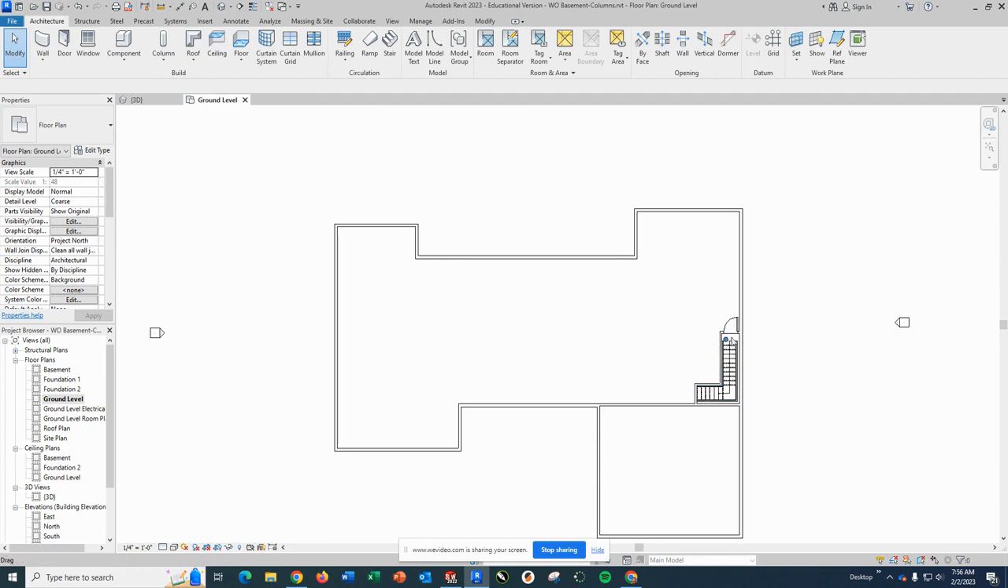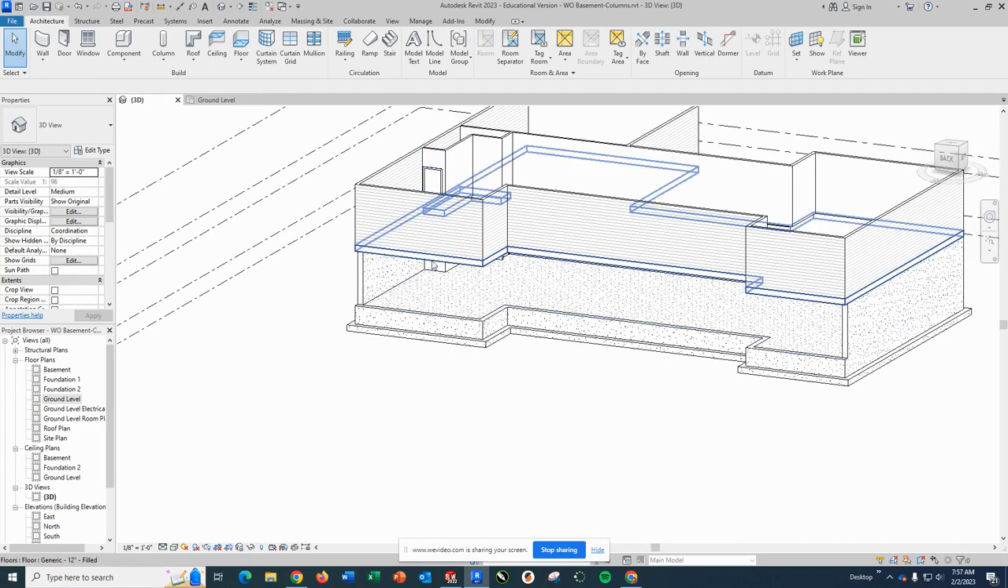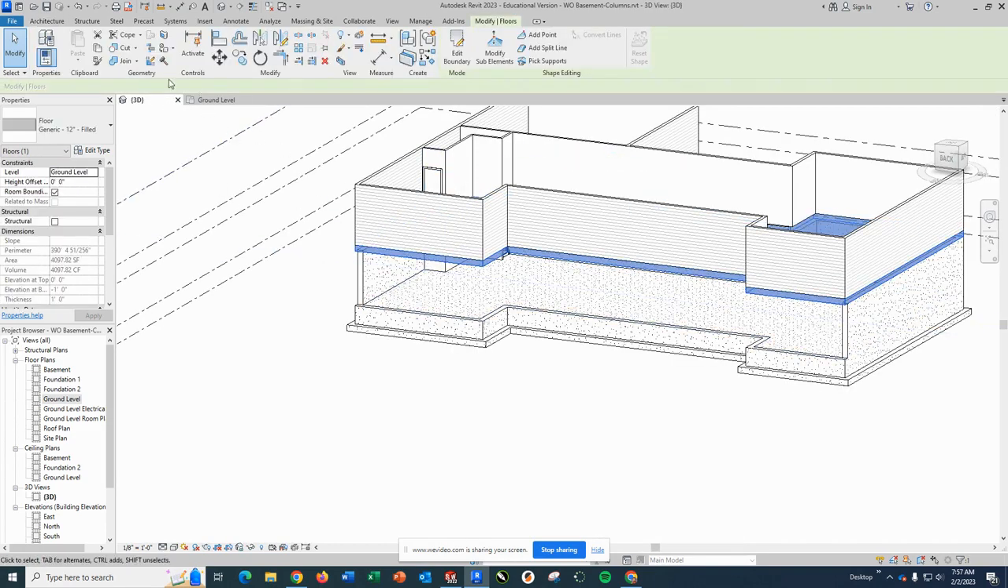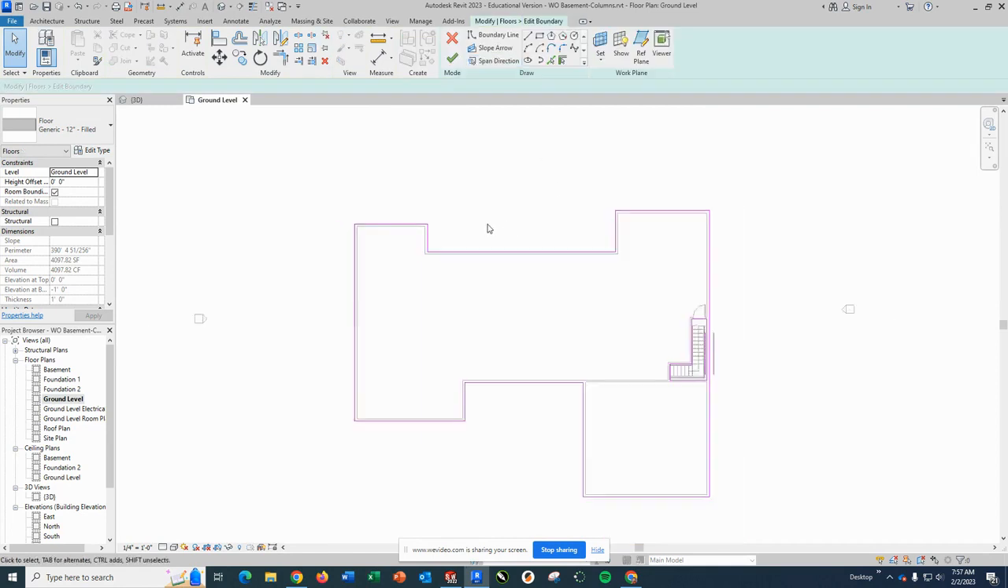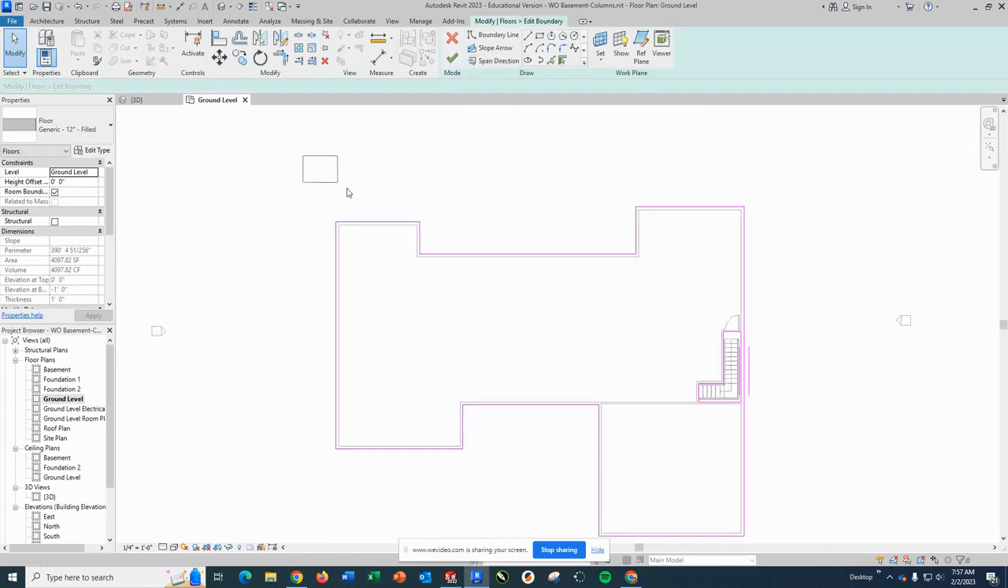If I come over here, I can grab something about the floor. If you're having trouble getting it like I was, you can click it in a 3D view, and when it's blue there, when you switch views, it'll still be highlighted. And I can click Edit Boundary. The lines I want to get rid of are those top ones that match up to the walls. Then I like to use the Pick Line tool, and I pick the inside surface of the wall.